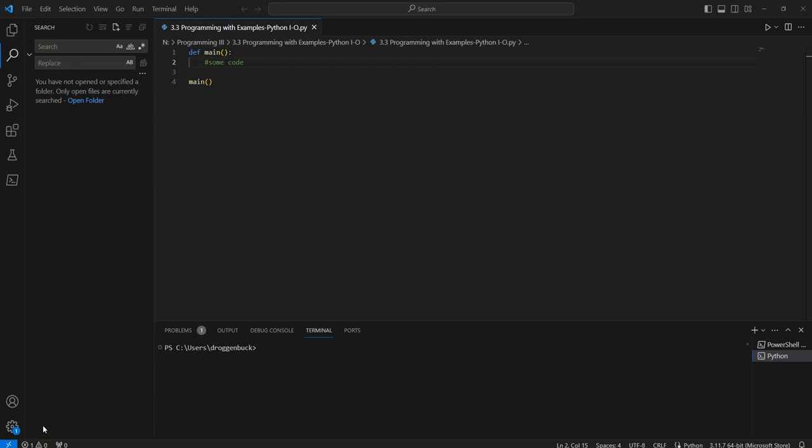And welcome back. We're going to go ahead and segue into looking at a programming example here. Let's go ahead and do some Python IO. Now you'll see I have gone ahead and started up the structure that I need for my program. You see I have my main definition here and of course the invocation down below it. And of course I have a comment here that says some code.